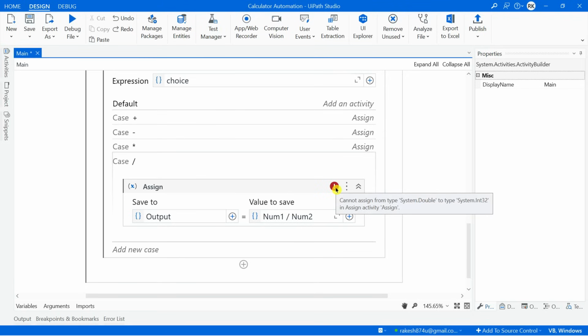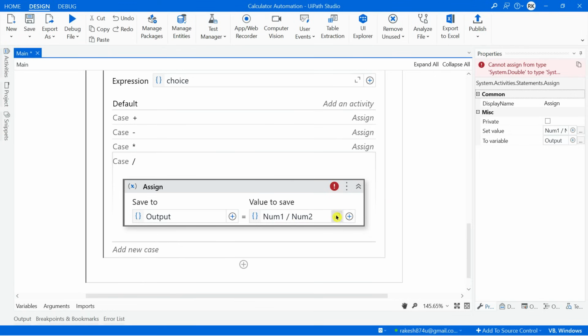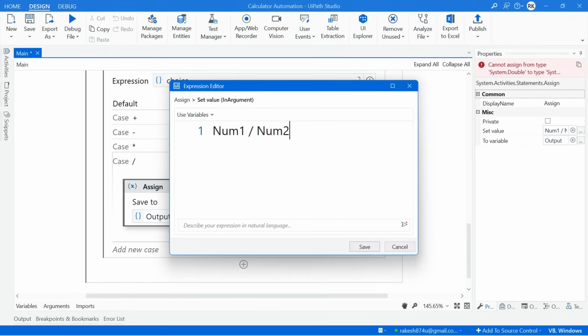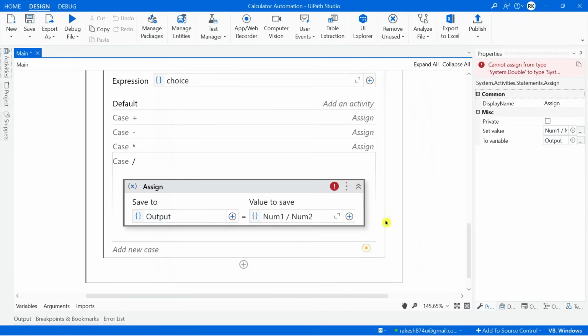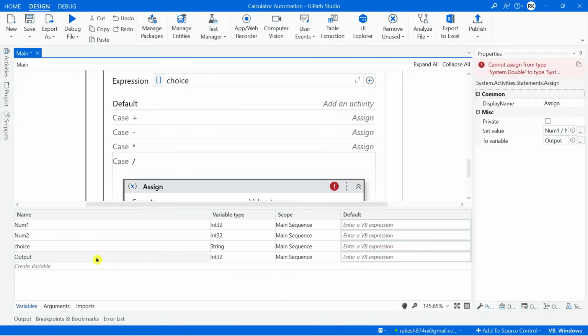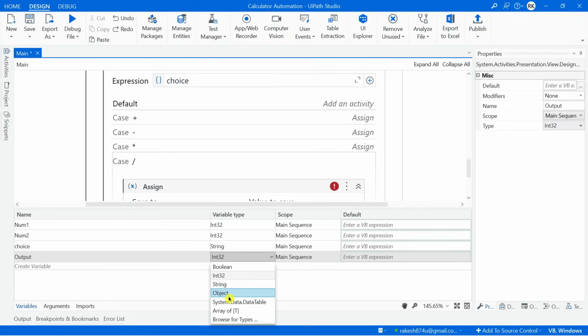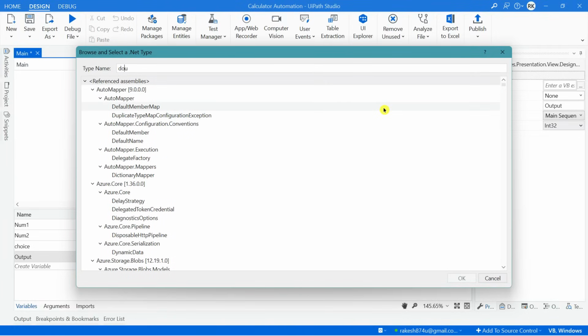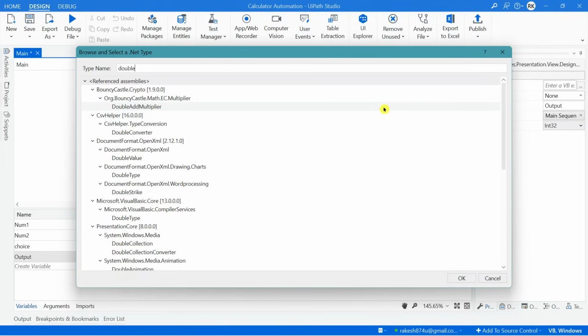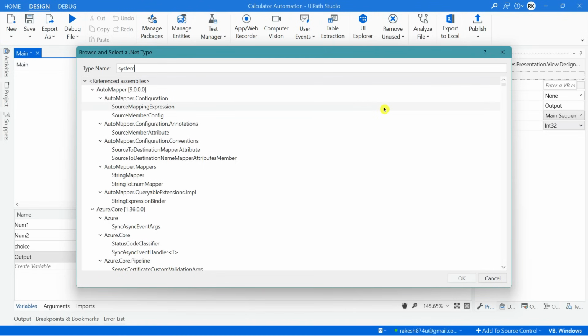Cannot assign from system.double to system.int32 in assign activity. So when I'm dividing num1 divided by num2, fine. So here the output, what we can do is, instead of integer, because sometimes it will come in points, right, when you divide, 2.1, whatever it could come. So go to browse for types. So it is in another data type. So system.double, simply say system.double.